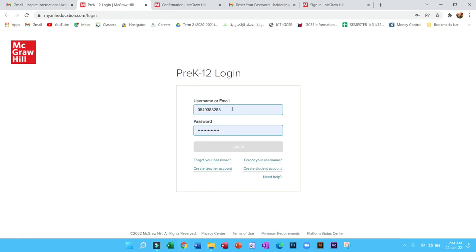Now you have to enter your username or your email and enter your password. Click on login button. Once you log in, you have to enter your subject code that will be provided to you by the teacher.